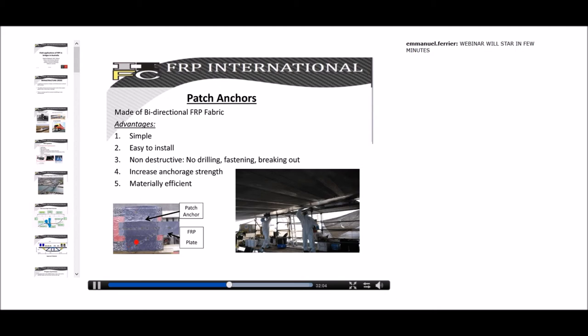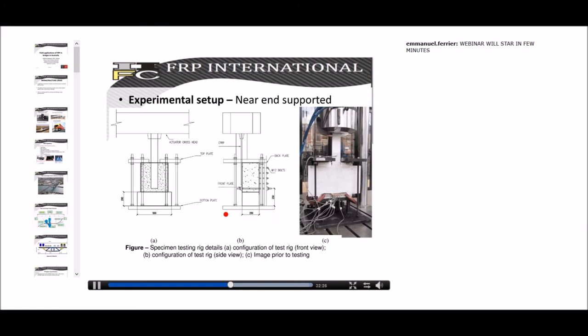So what we're saying here is that if we apply a bidirectional fabric here at the end, and the bidirectional fabric here is plus minus 45 degrees, what we are calling this patch anchor. And what this is going to do is spread the load in the laminate to the adjacent concrete. So basically, you are increasing the bond area. Yeah, in principle, that is correct, but it needed to be proven.